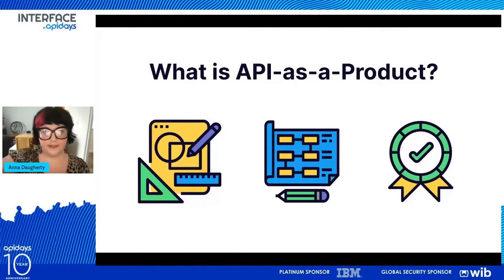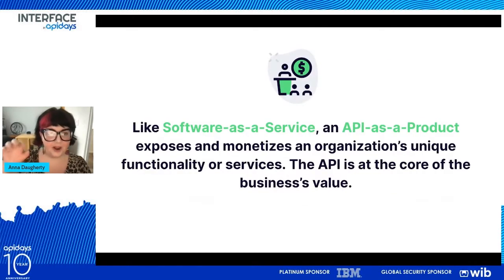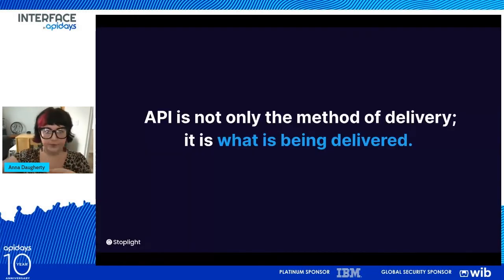Let's take a little bit of a step into why customer centricity fits into this talk track. We know that an API as a product is a concept that's becoming increasingly understood. You know what a software as a service is. Like that, API as a product is the way you expose and monetize your organization's unique functionality and services. It's at the core of your business value, right? It's not just the method of delivery. It's not just that technology. It's what is being delivered. It's the value of your business, the value of your data, the value of your core capabilities, and also delivered to your customers.